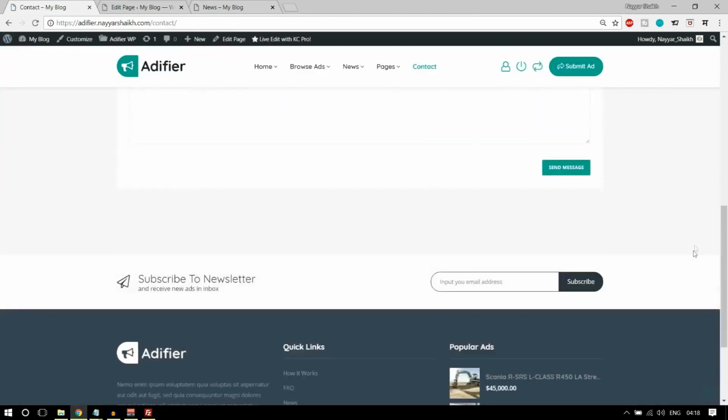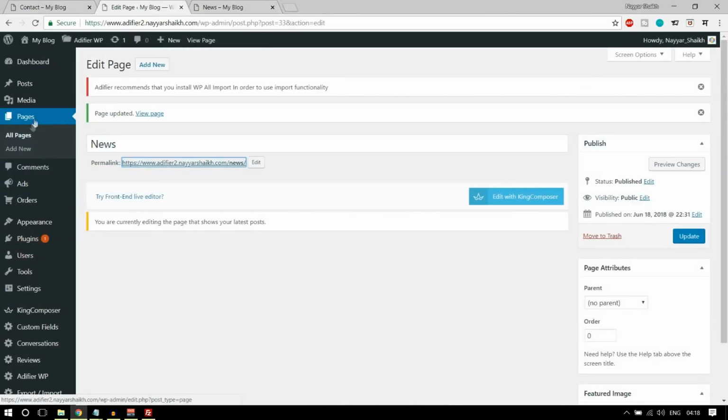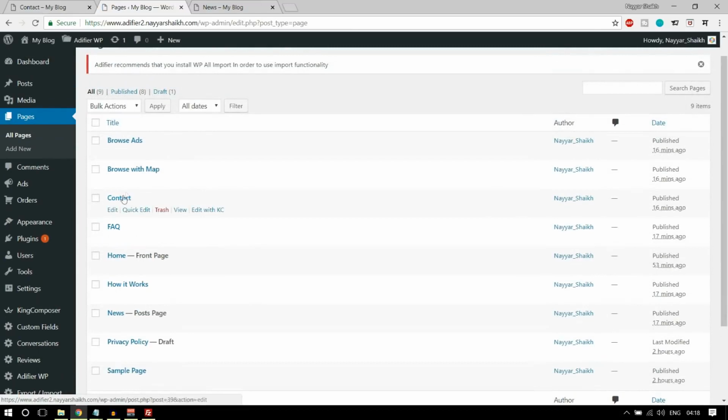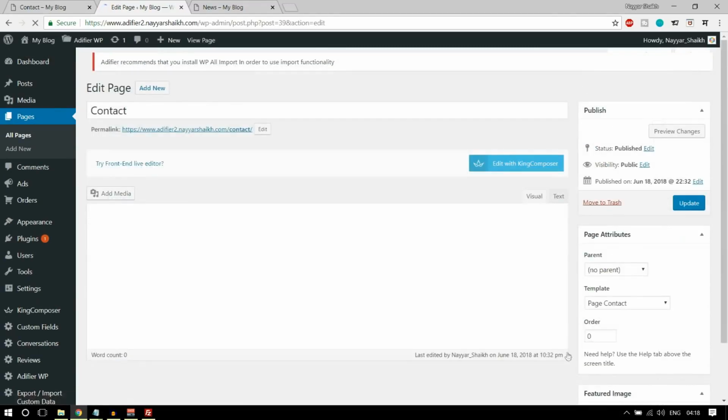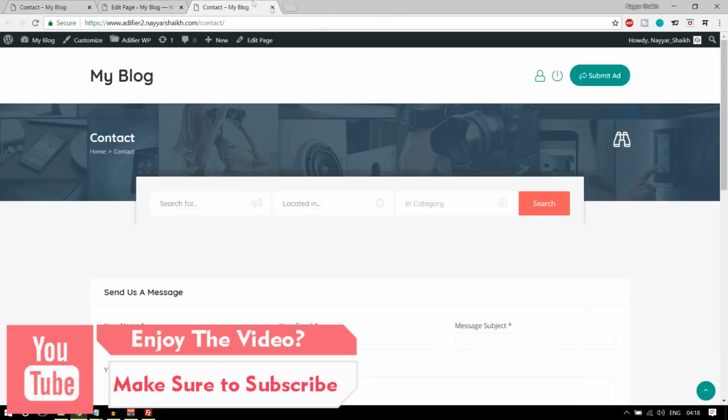Okay, this is how it looks. Very simple. Let's see how our contact page looks. Click on all pages, and we have created the contact page. Here it is. Click on edit. Now, because we have selected the template, most of the things will be automatically done. Let me show you. Open this page in a new tab.